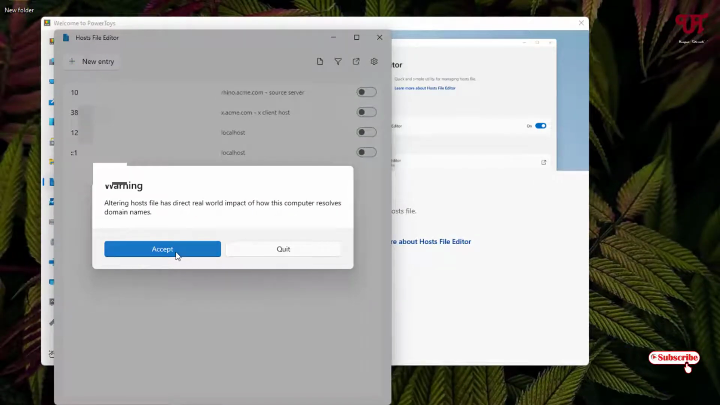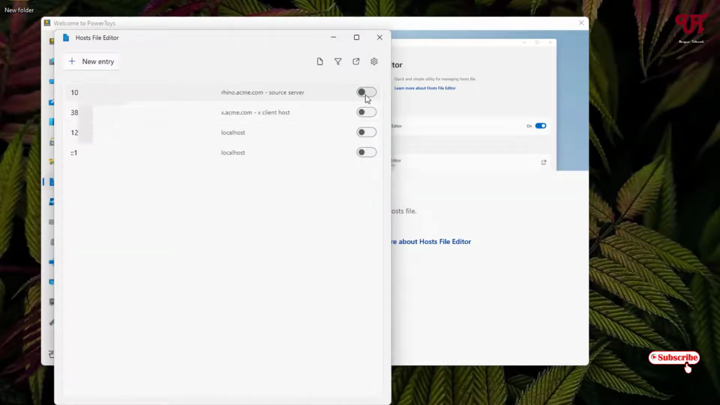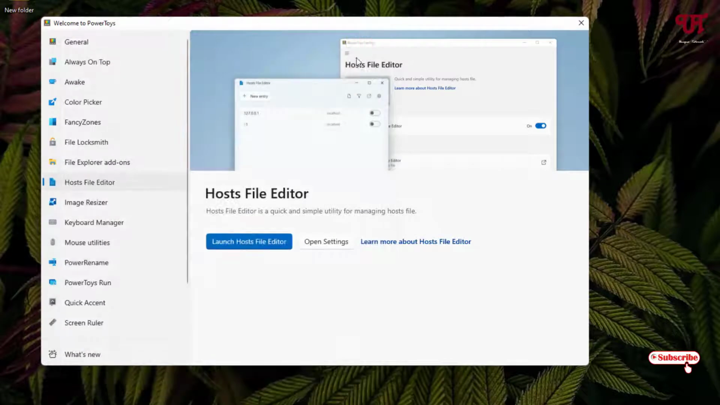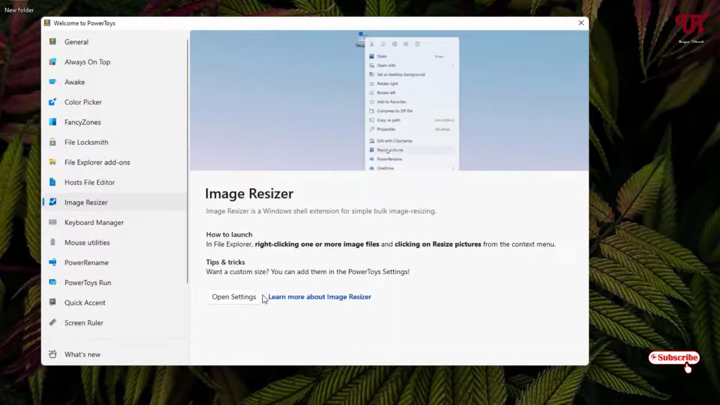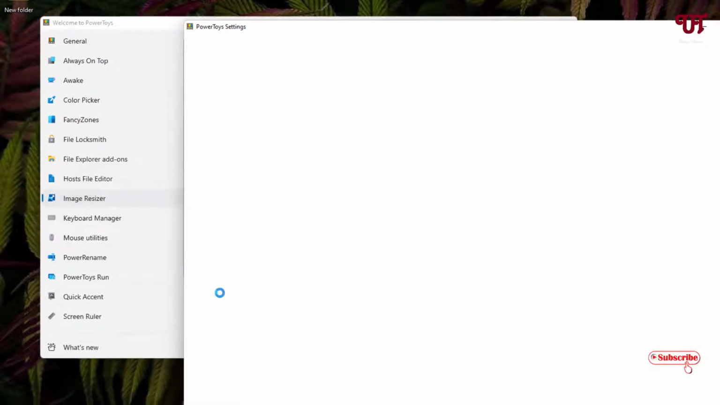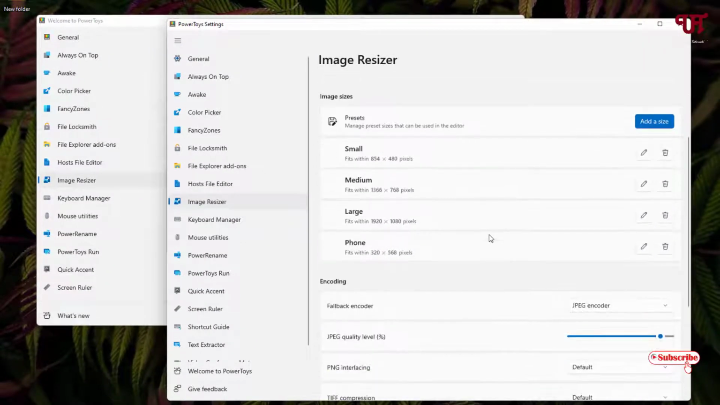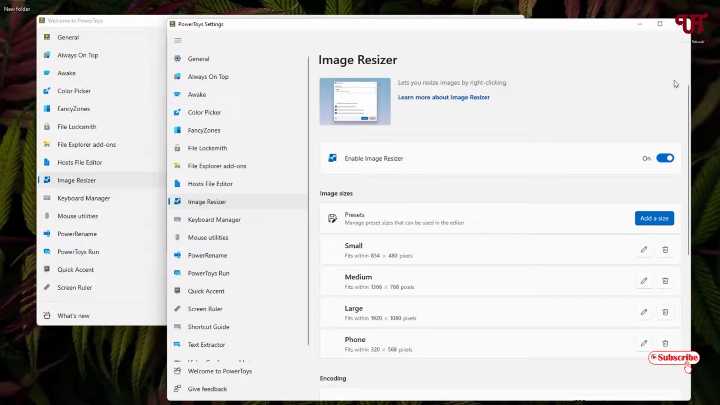So you can just click on accept and you can enable or disable the IP addresses of your host files, or you can click on new entry to add new IP addresses or website addresses under your host files. And the next option is the image resizer. It's a very useful feature. You can click on open settings if you want to see the options available under this feature.